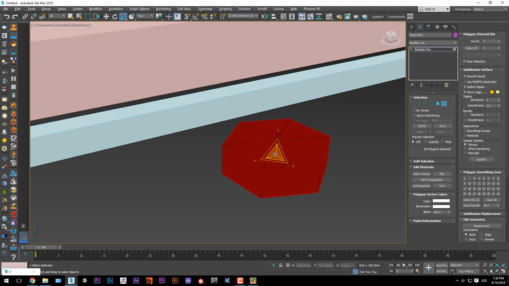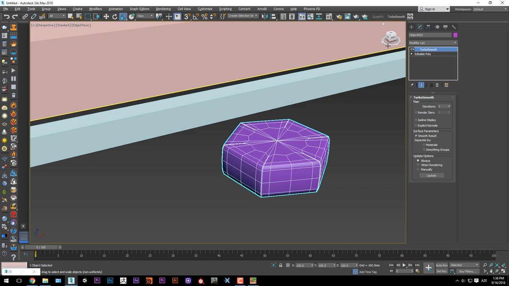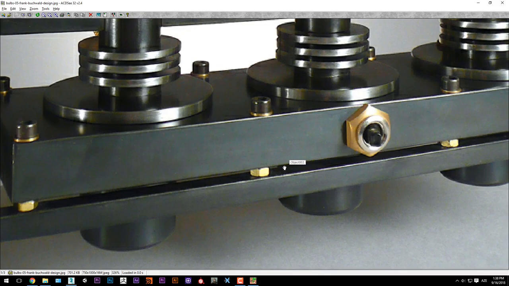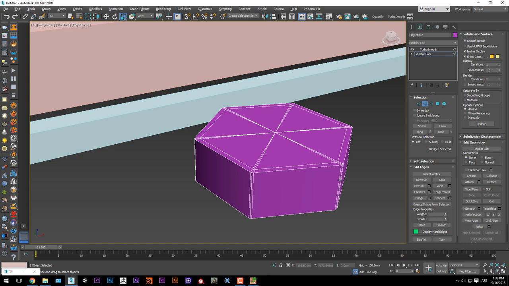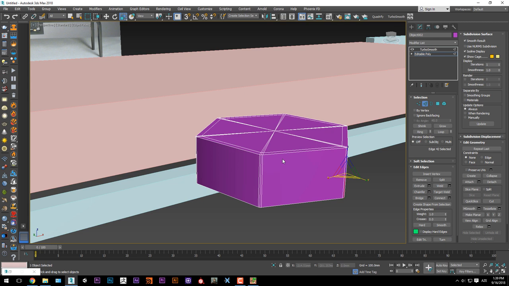Now let's add turbo smooth, and we have a nice nut. The only thing we don't have is we need to add two edge loops, one to the top and one to the bottom. So press ring and add connect. Two connects here.